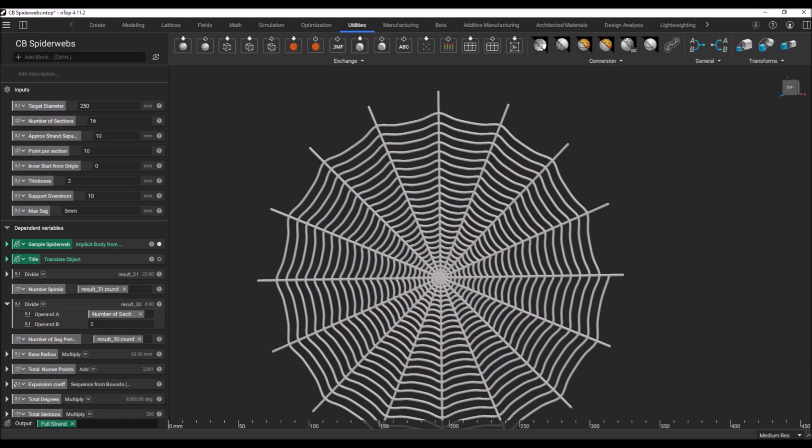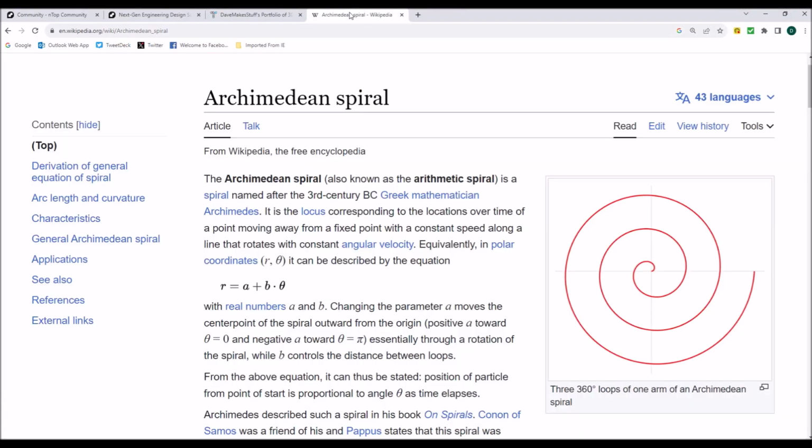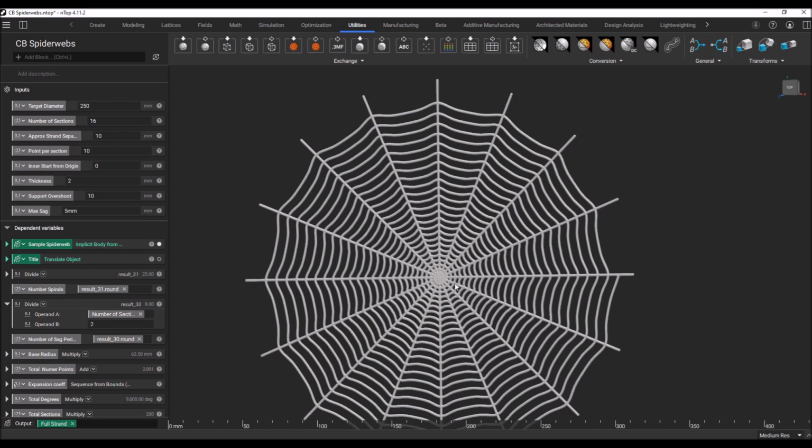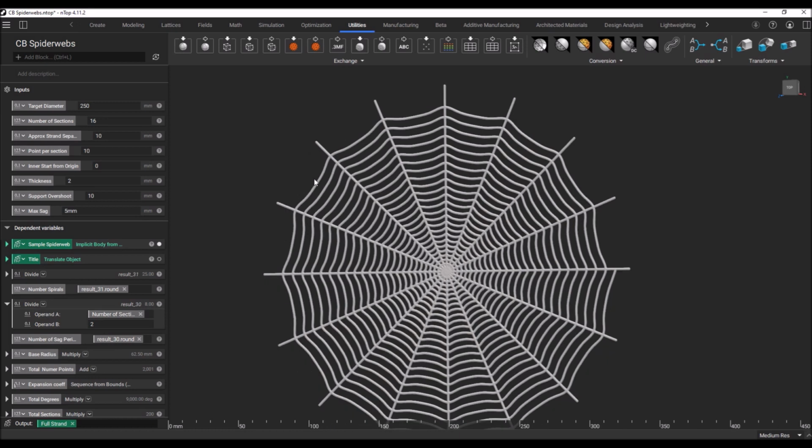And that is something that I learned about spiderwebs: my initial spiderwebs were made just using an Archimedean spiral. An Archimedean spiral is where the web strands are a set distance apart, and that does absolutely not look like a spiderweb. So part of what I had to build into this was an expansion coefficient that would expand the spiderweb as it stretched outward.